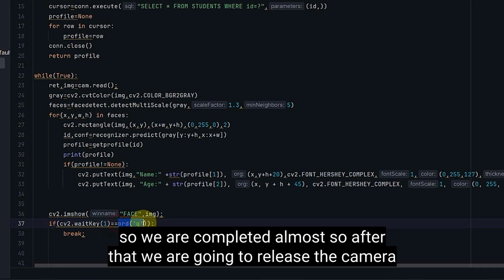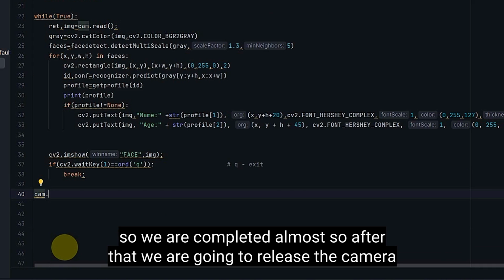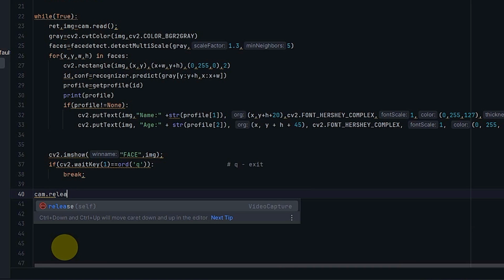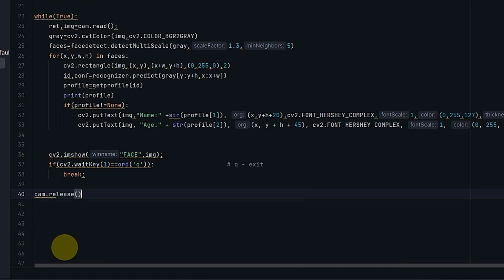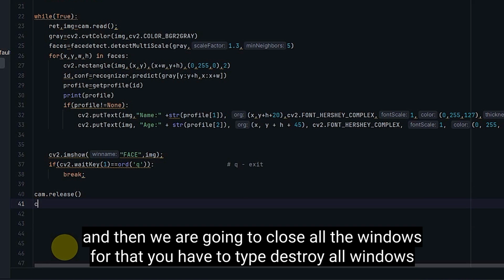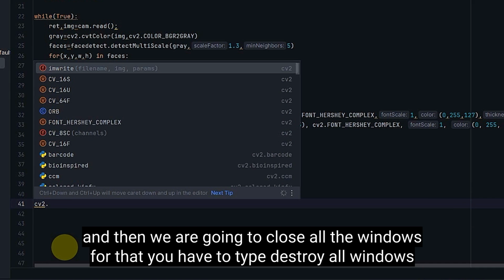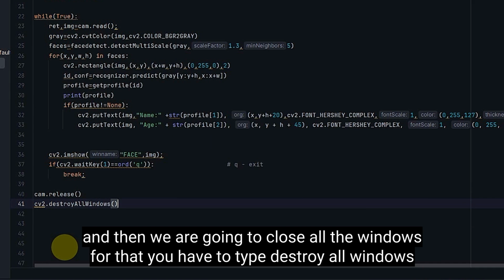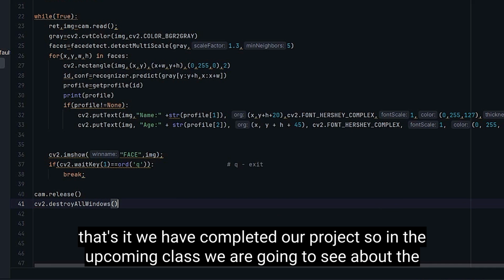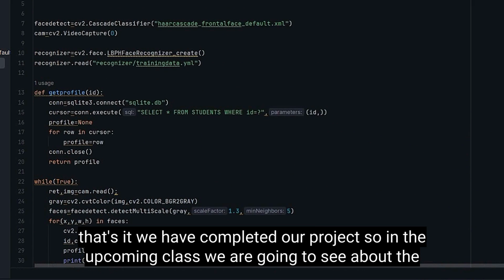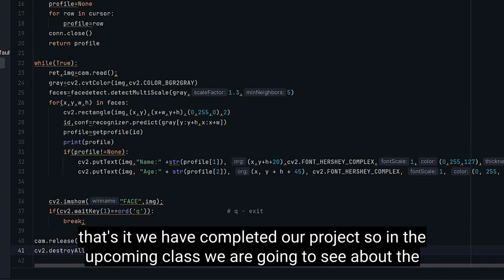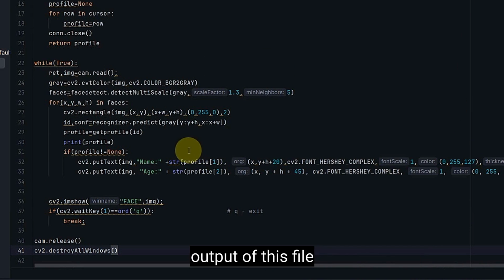So we have completed almost. After that, we are going to release the camera. And then we are going to close all the windows. For that, you have to type destroyAllWindows. That's it. We have completed our project. So in the upcoming class, we are going to see the output of this file.